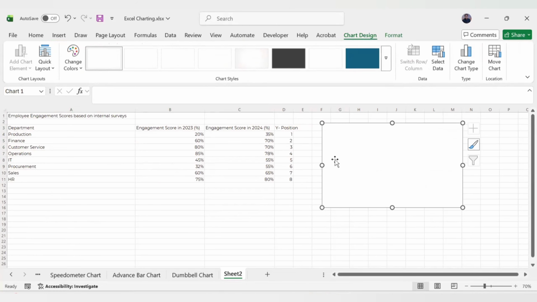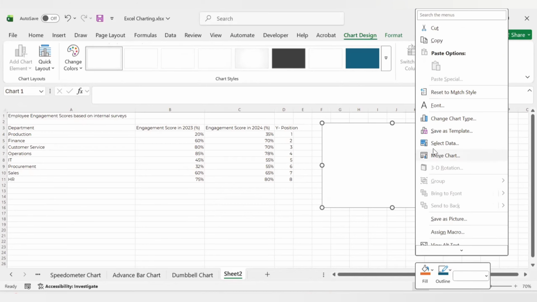The moment you select the scatter plot, we need to plot something into it. So what we are going to do is right click. The moment you right click, you have an option here which is called select data.